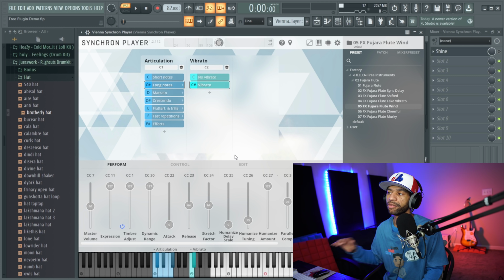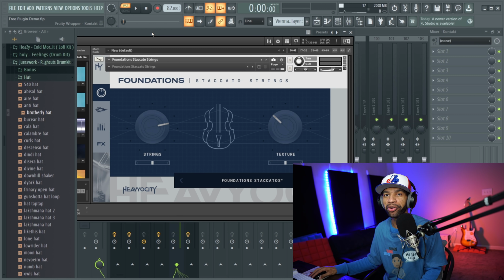And the fifth plugin that I'm going to bring to you guys today is by Heavyosity. It's Foundation Staccato Strings. This is a library for your Kontakt player, but it is good for the free Kontakt 6 player. Basically, this is just some staccato strings, and they sound like this. So they sound pretty fire. This is what they sound like by themselves.